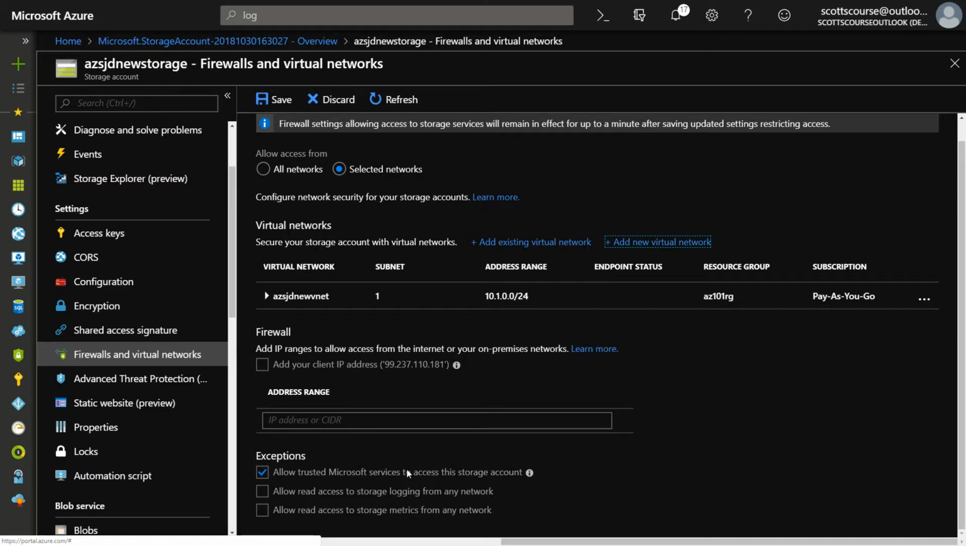Allow trusted Microsoft services to access this. So this is going to be your virtual machines that need to create log files and things like that. So basically you're allowing Microsoft's services to use your storage account. Allow read access to storage logging from any network. So this is if you are going to store stuff in the storage account for logging purposes, you're going to want to enable log analytics to get into the storage account. Okay, we're going to leave that turned off for now. So I've added my virtual network. I'm going to hit save.